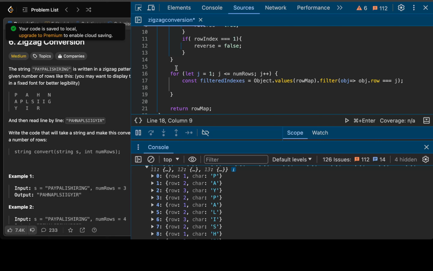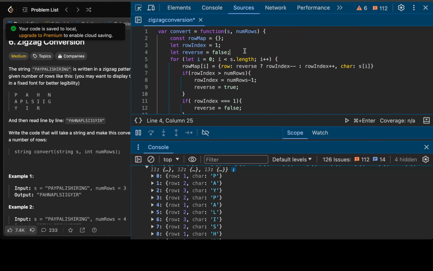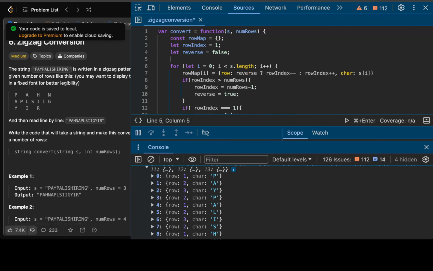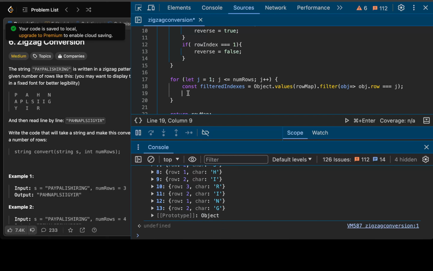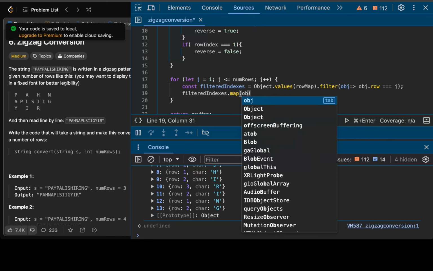So we need one string called answer. Maybe let answer, or we can call it let converted string is equal to empty. We take this converted string and now we can run a map function on this filter indexes. This is dot map. Here also we have this object, so we'll call it object.